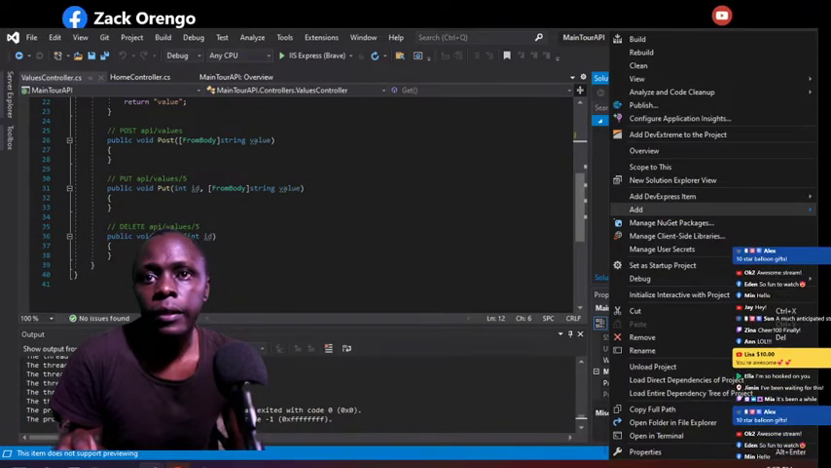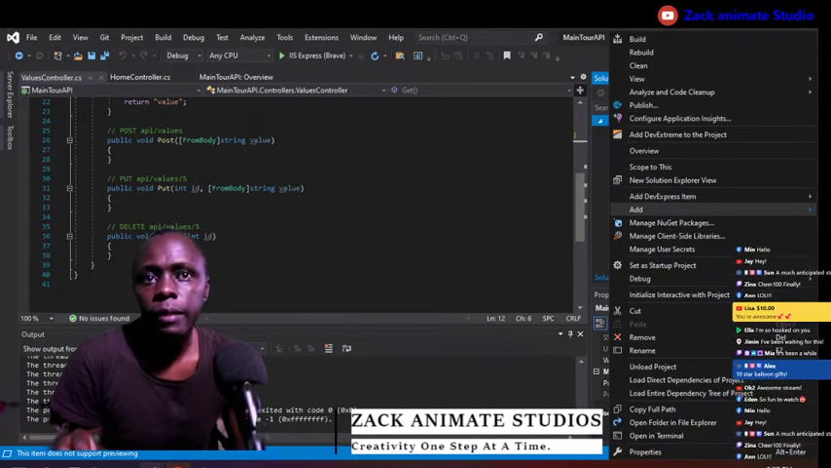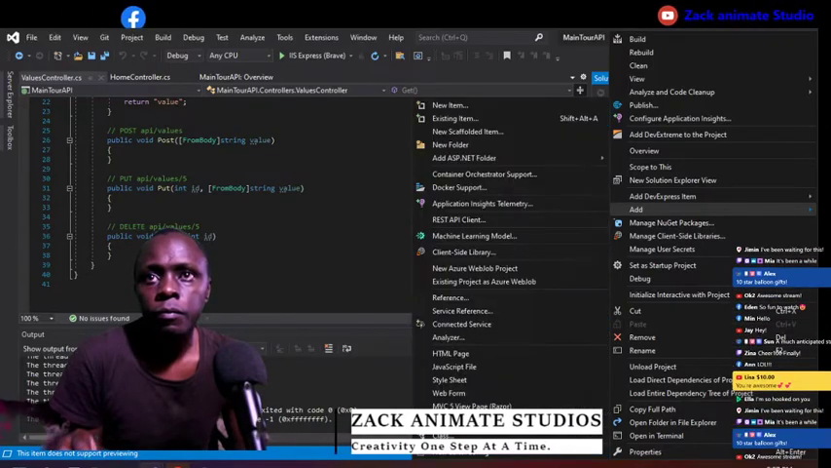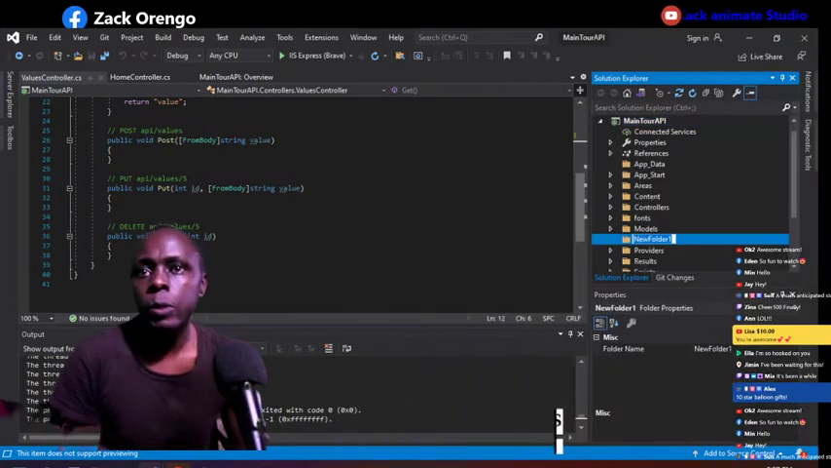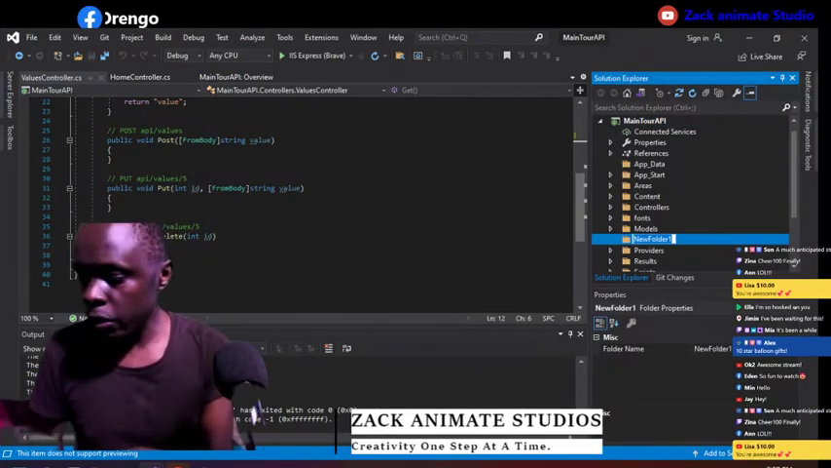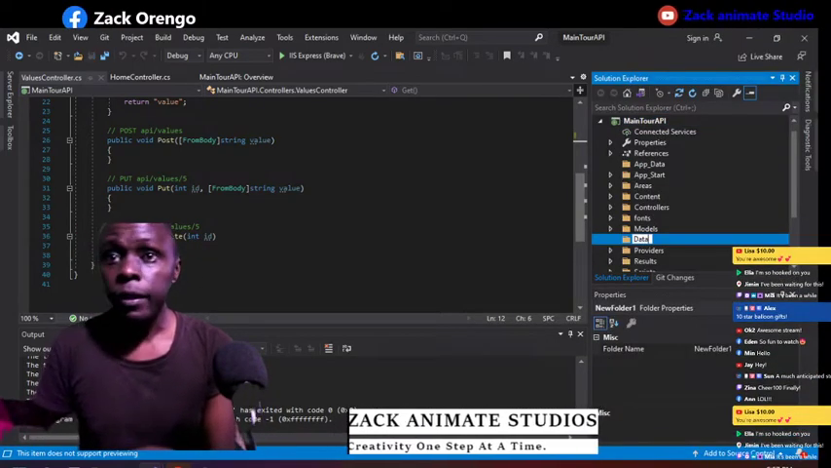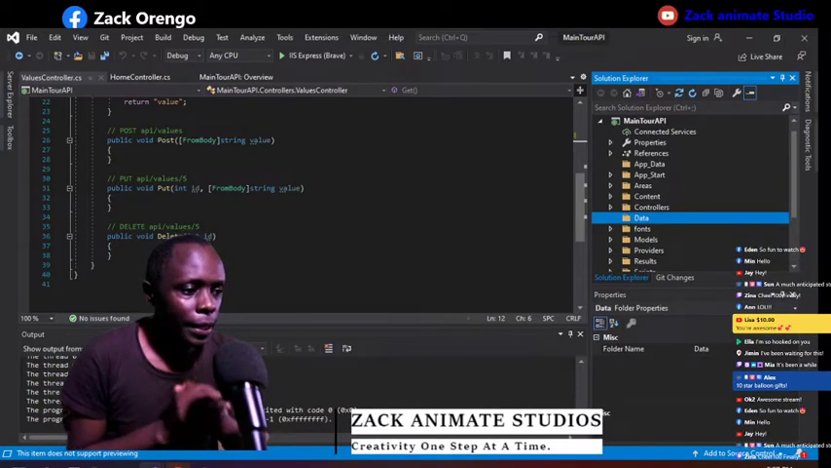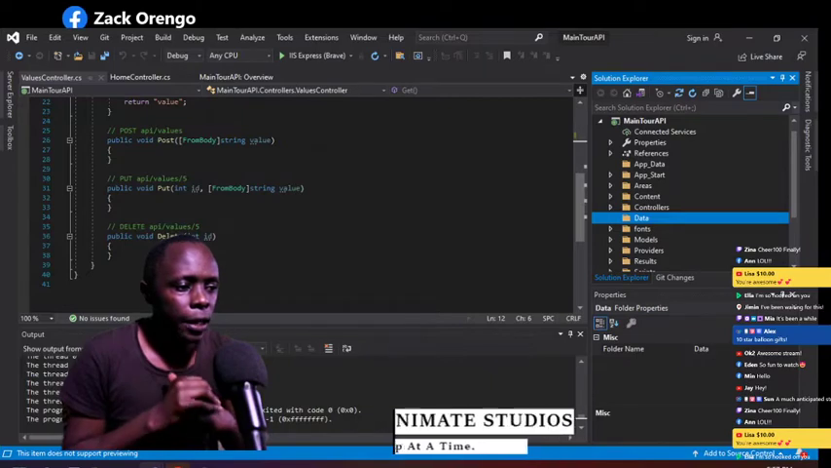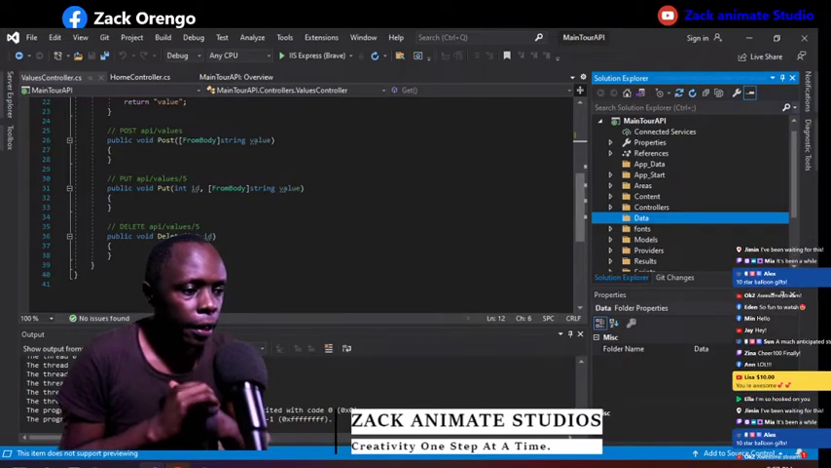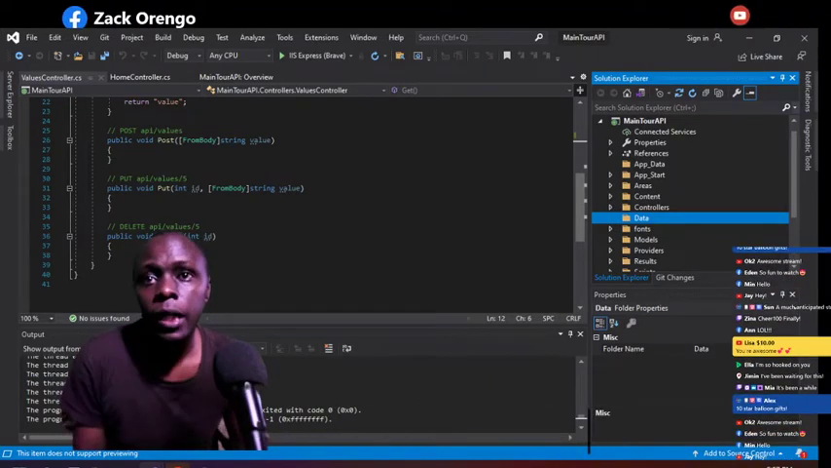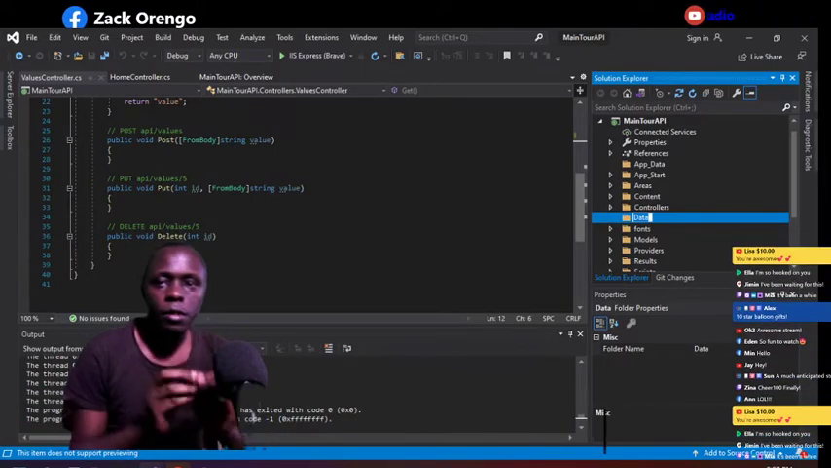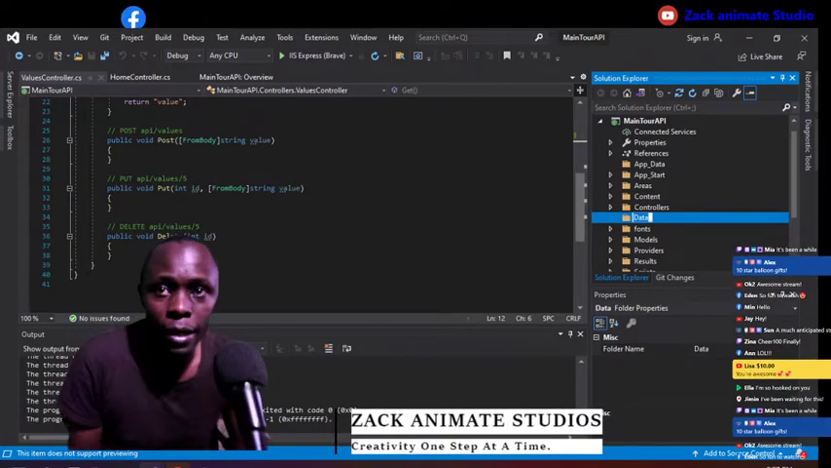here, new item. We are going to just create a folder first. This folder we are going to call data, and this data we just want to have the data model of Entity Framework. So this one is going to hold data for Entity Framework. That is, it's going to connect to our database from the other end.